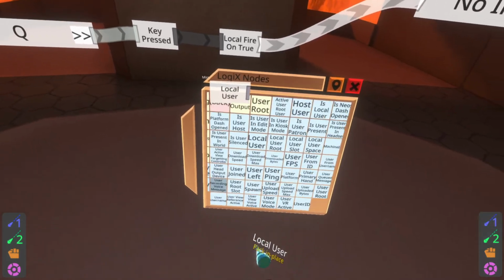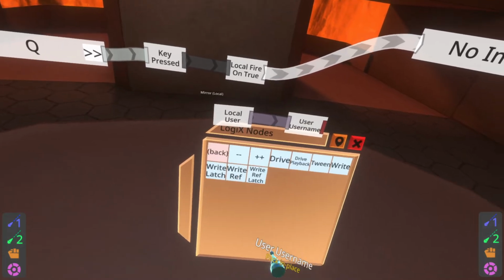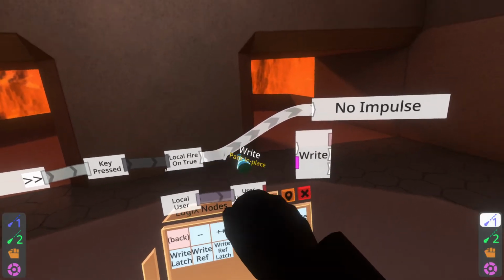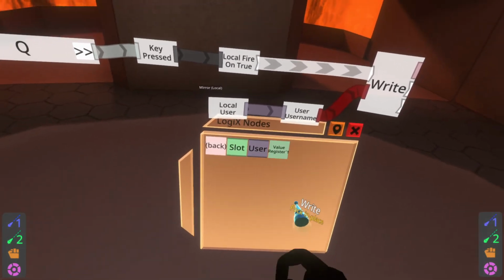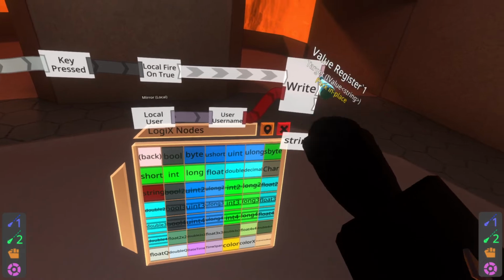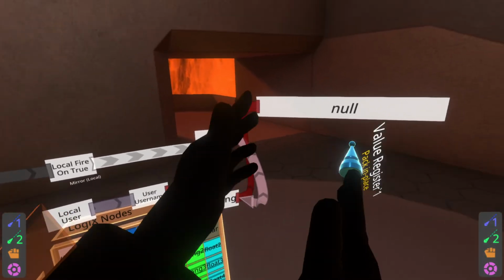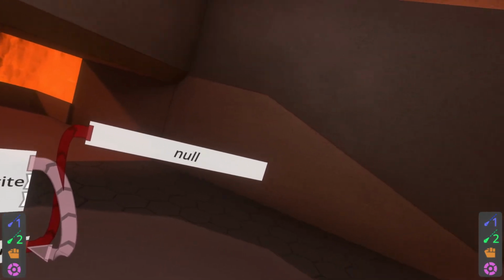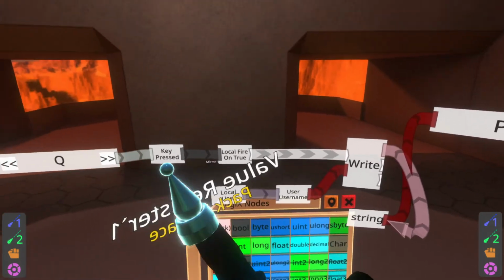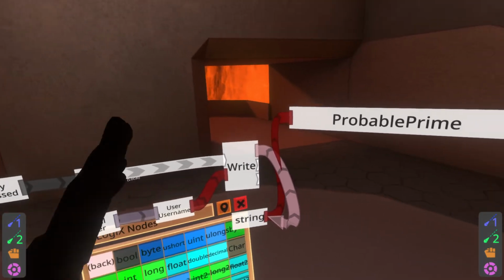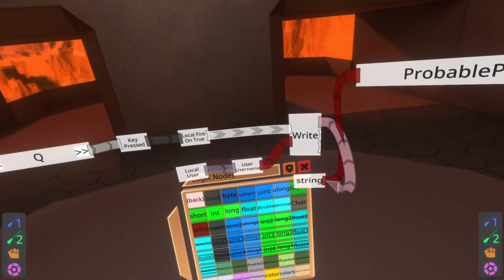So to use that, we could, for example, go to user username, and then go ahead and grab a write node, plug these in, that in, then get ourselves a register, plug this in, get an output, and then when I push Q, it will write my username to this string variable. So let me find Q again. There it is. And you'll see my name gets written here. And if anyone else pushes the keyboard key in this world, it will write their name. The last person to push the Q key will be written to this variable. There you go, that's how you do it.